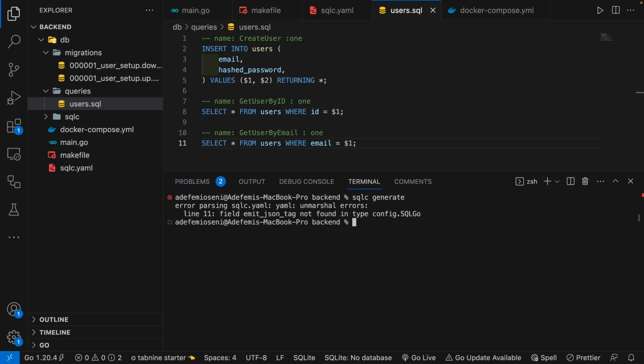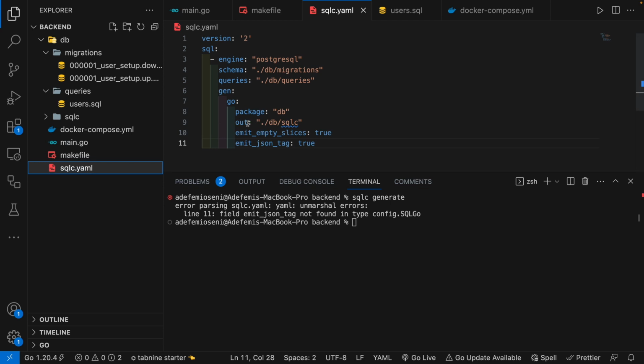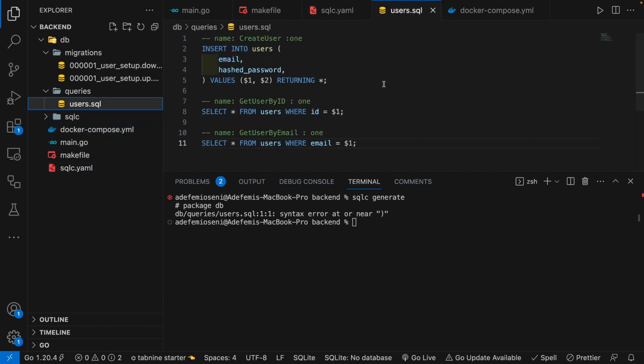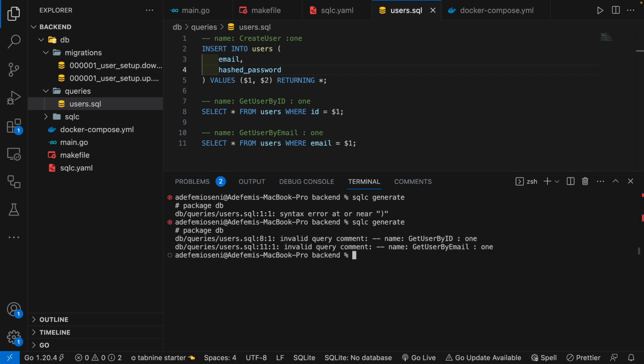All right, so it looks like we made a mistake with our config. So this should be tags, not tag. Okay, so with that corrected, let's try it again. All right, so it looks like there is an error with our queries SQL. Let's confirm that. Okay, looks like we don't need a comma here. I think that was the error. Okay, that's corrected. Let's try it again.